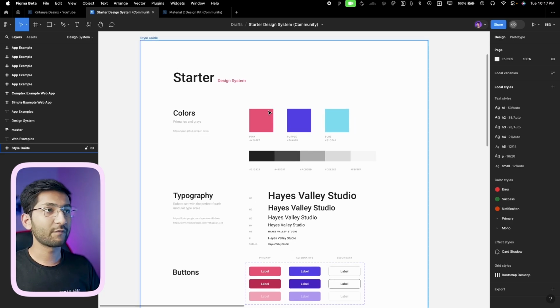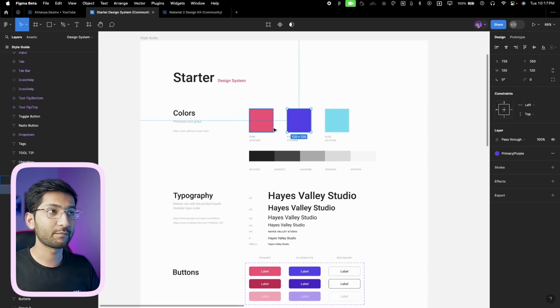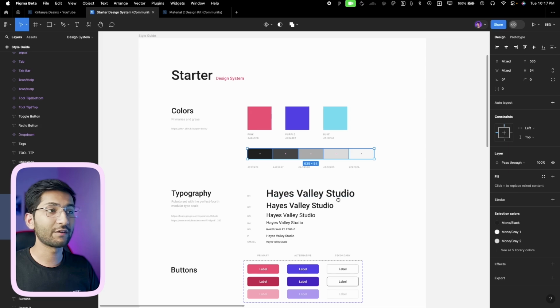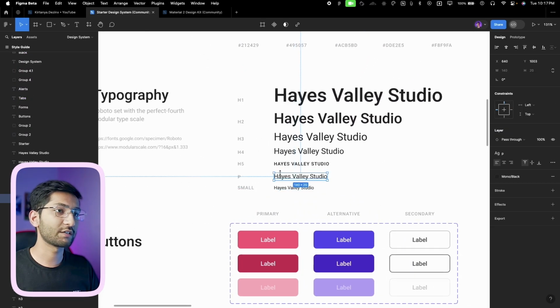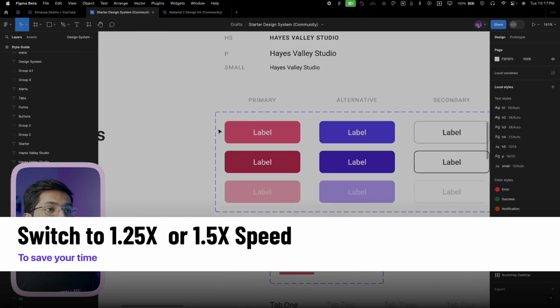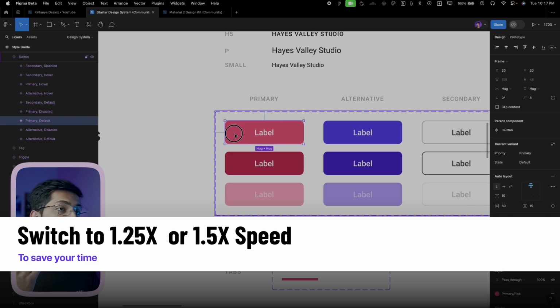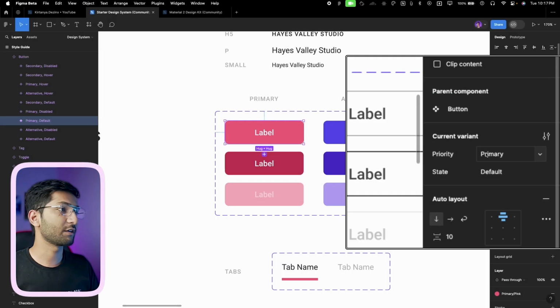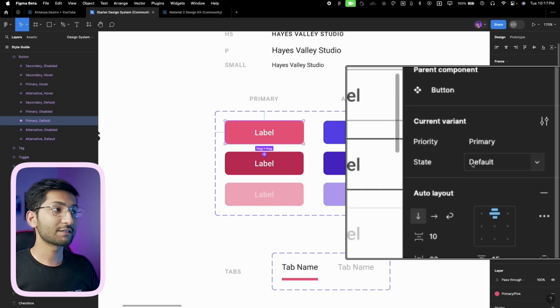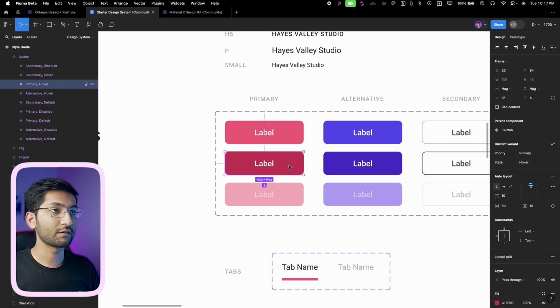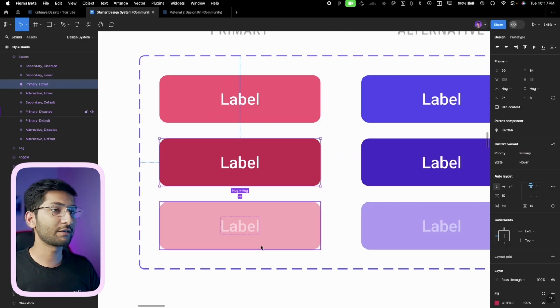If you just look at it, we have a very basic color palette here. This is the pink color, the purple color, then we have the grays, then we have the typography set up, like this is the font size we have. Then if you look at the button, we have different states of the button. This is the default state. You can see here this is the primary button and the state is default. If you click on any other element, you will see that this is the hover state and this is the disabled state.